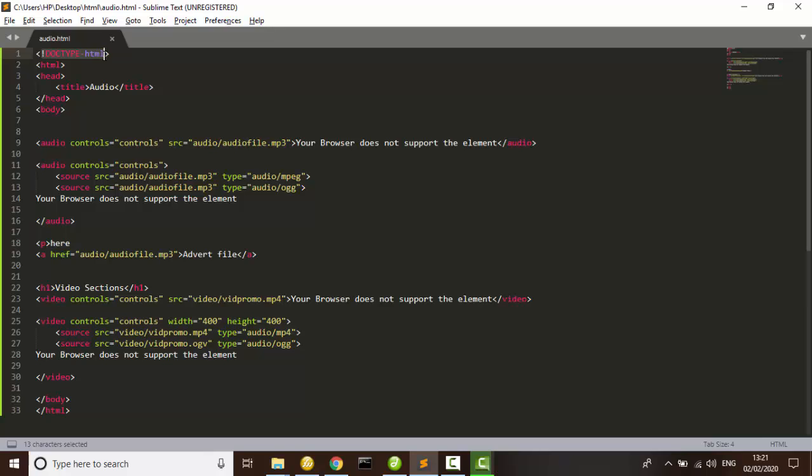A doctype declaration is just an instruction to the web browser about the version of the markup language. It tells the web browser, okay, this is an HTML5 document.